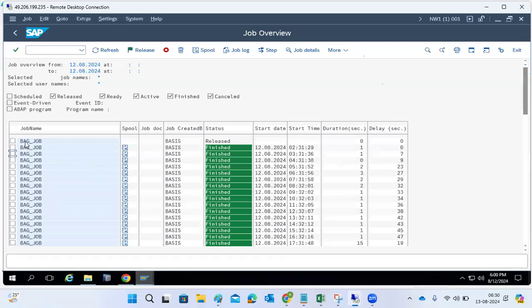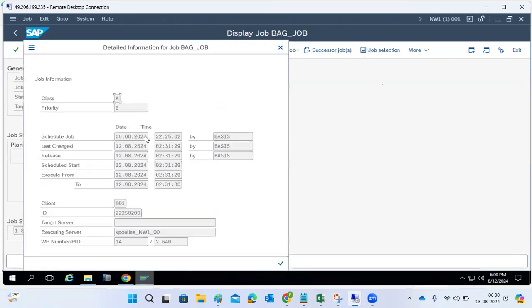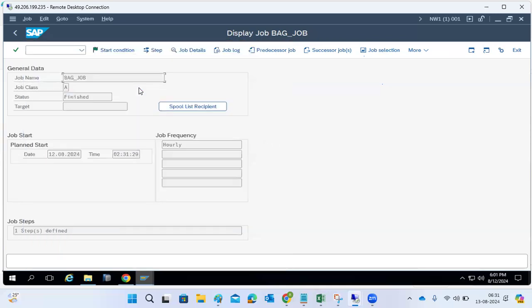Then who is helping to run the job in the system? If you go to the job details here, who is helping? Your background work process, right? You can see it here. What is the work process number? 14. Work process number 14 helped to finish this hourly job.